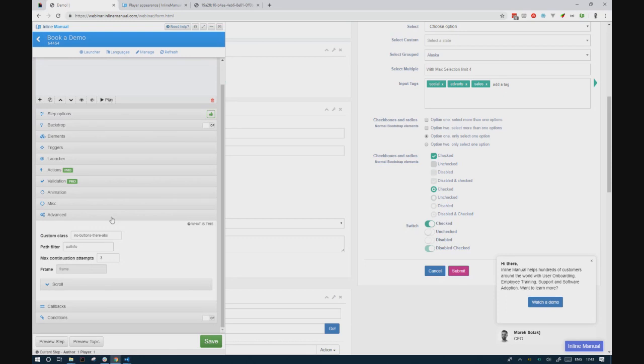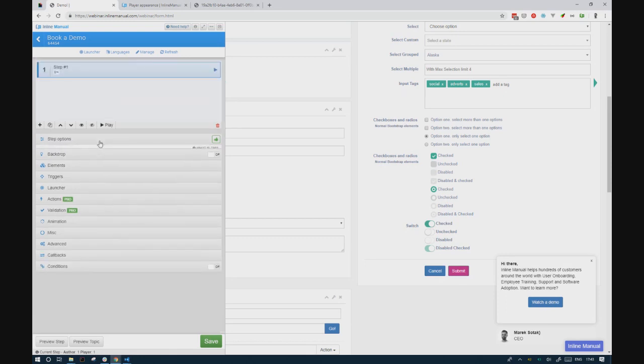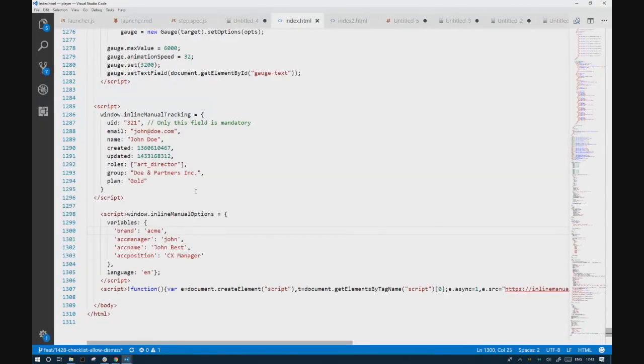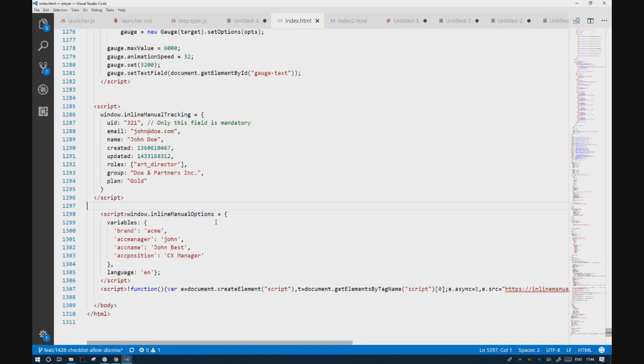And what I wanted to show here is the custom branding and stuff like that. Now in Inline Manual, we have something that we call variables that you can expose to the player. How it looks, I'll just switch quickly to the code here. So this is one of our pages. The pages I will be showing you are dashboard 1 and dashboard 2. I believe this is dashboard 1. I might have it mixed, but it doesn't matter right now.